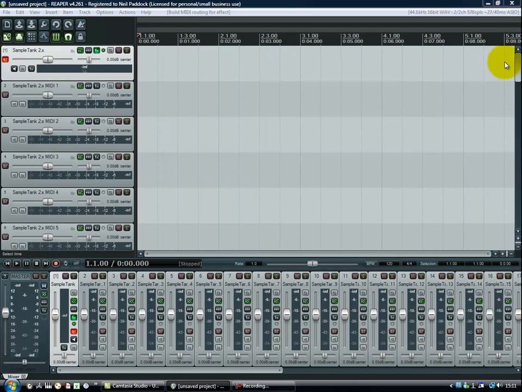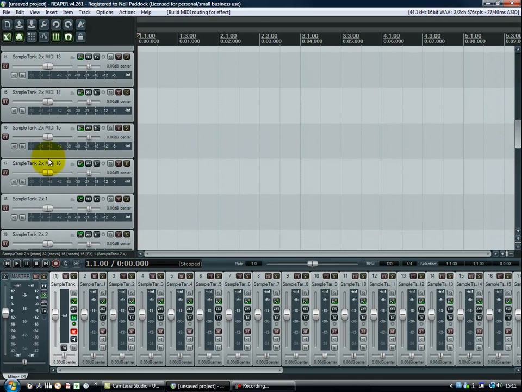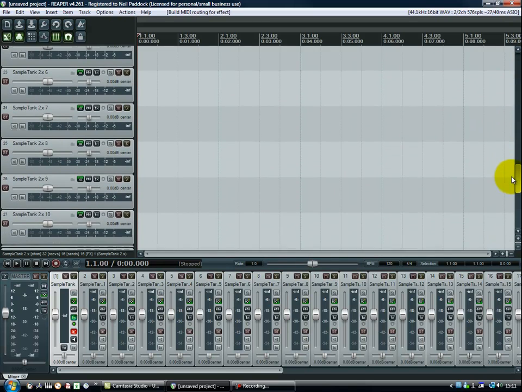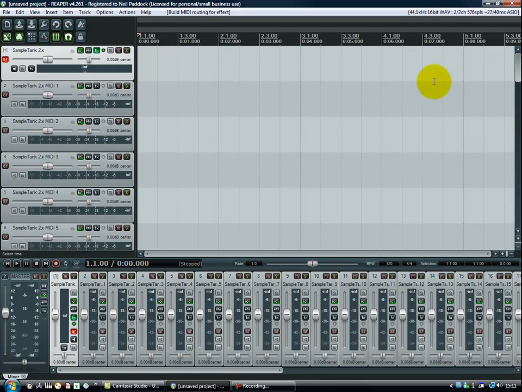If I just move that out of the way, let's have a look where it stops. So we go down to MIDI 16, and then the original channels that were set up when I brought the instrument in start there, and we've got another 16 of those. So it's kind of heavy going. We've got quite a few tracks to choose from with our one instrument.